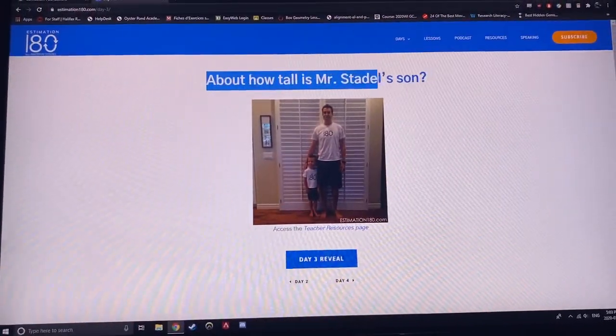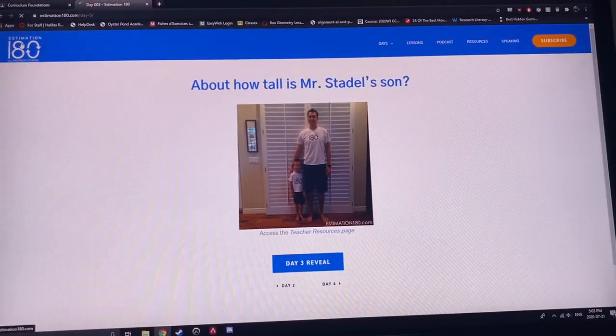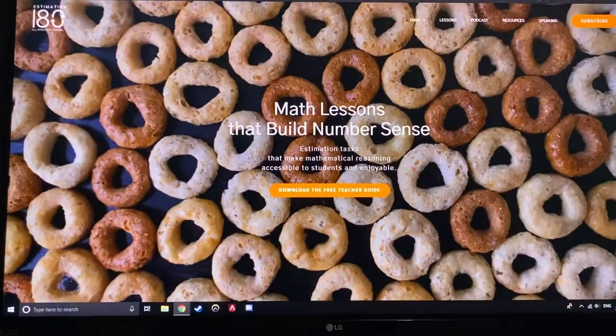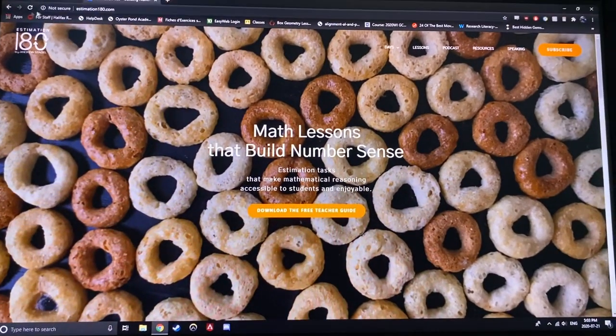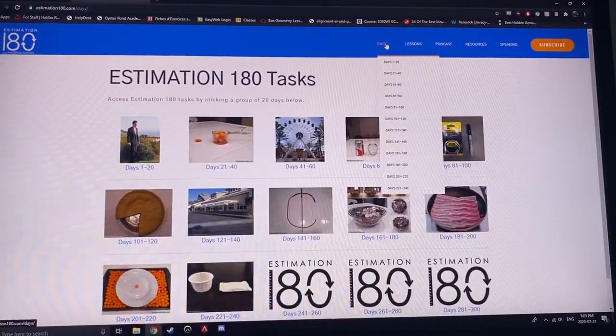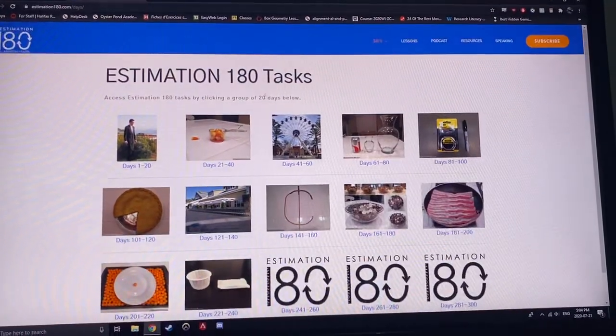Look at that. How tall is Mr. Stadel's son? But then as you see, it continues and it continues. There's 180 of them, hence the name Estimation 180. Oops, I clicked on the wrong button. I apologize. But if you go here to days, you can see they upped the number of days. That's amazing. There's 240. But it goes and it continues, and eventually it does change.